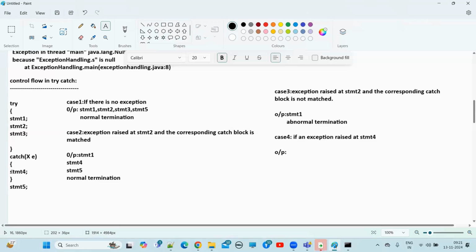So at statement 4, an exception is raised. If an exception is raised, what does it have to do? It will check whether we have any exception handling logic, any matched catch block or not. Do we have a matched catch block here? No, we don't. So what does that mean? Abnormal termination of the program. Right? Abnormal termination of the program.